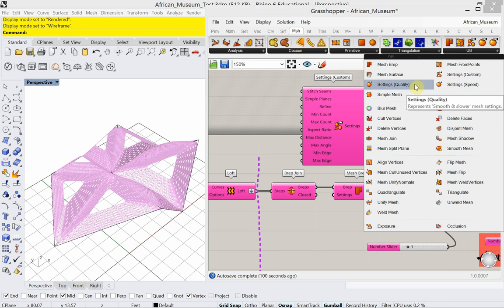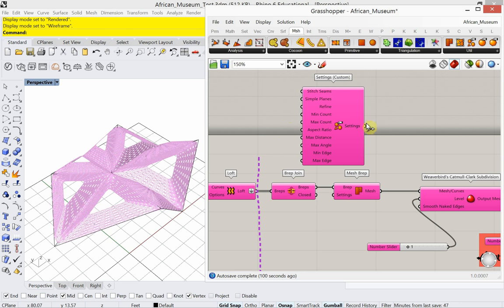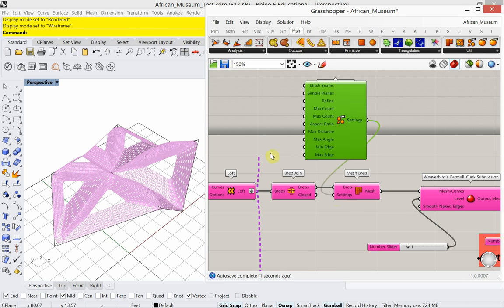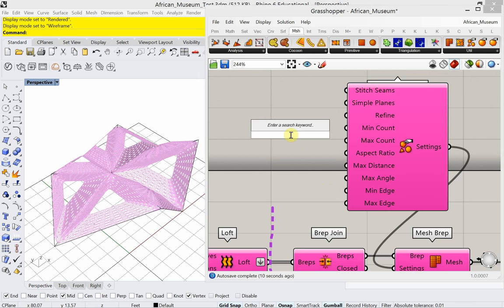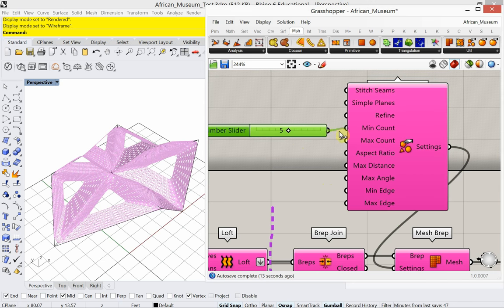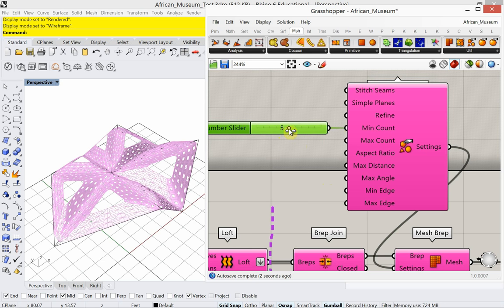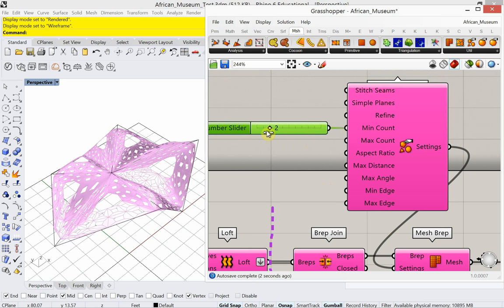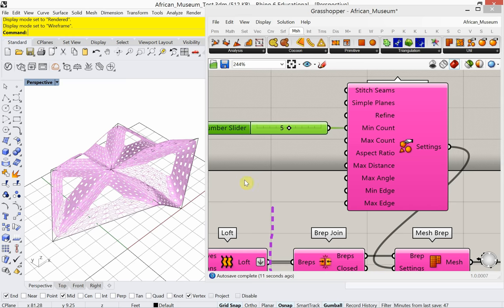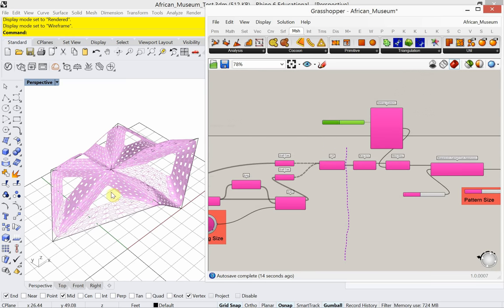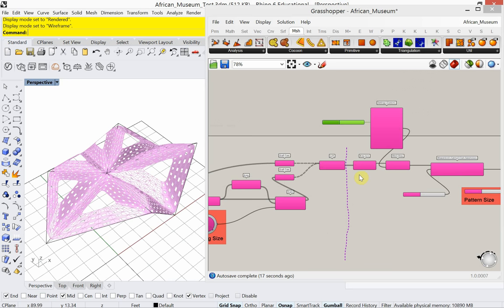All right, cool. I'm not gonna look at all those, but what I'm looking for is this minimum count. For whatever reason, that's what controls it. So if I plug in 5, now I have less openings, which is helpful. All right, stay around 5 there. So we're starting to get a lot of parameters that we can control, which is the beauty of Grasshopper.